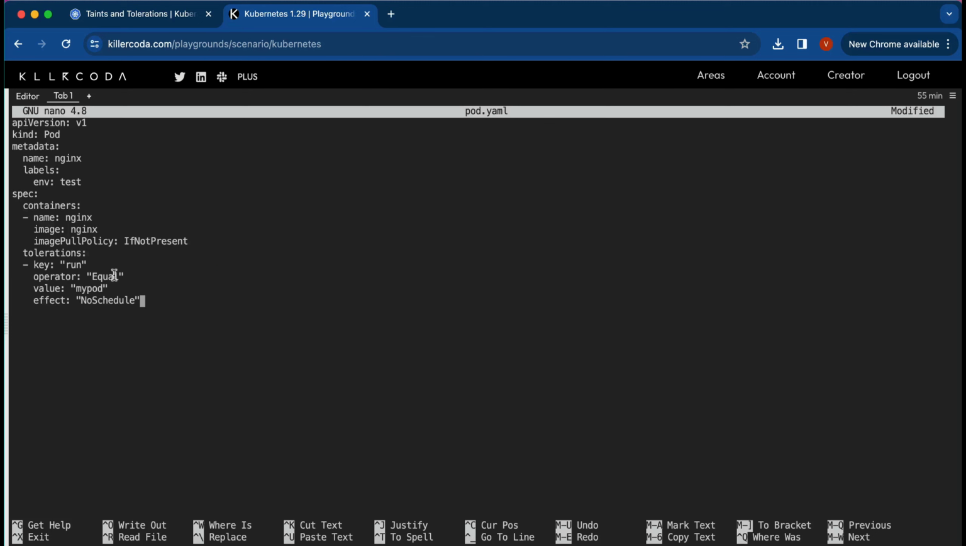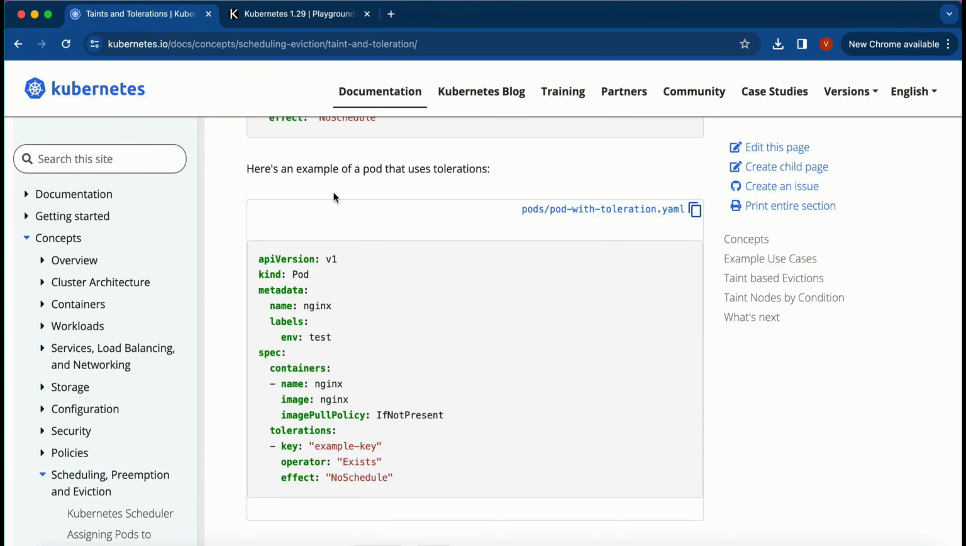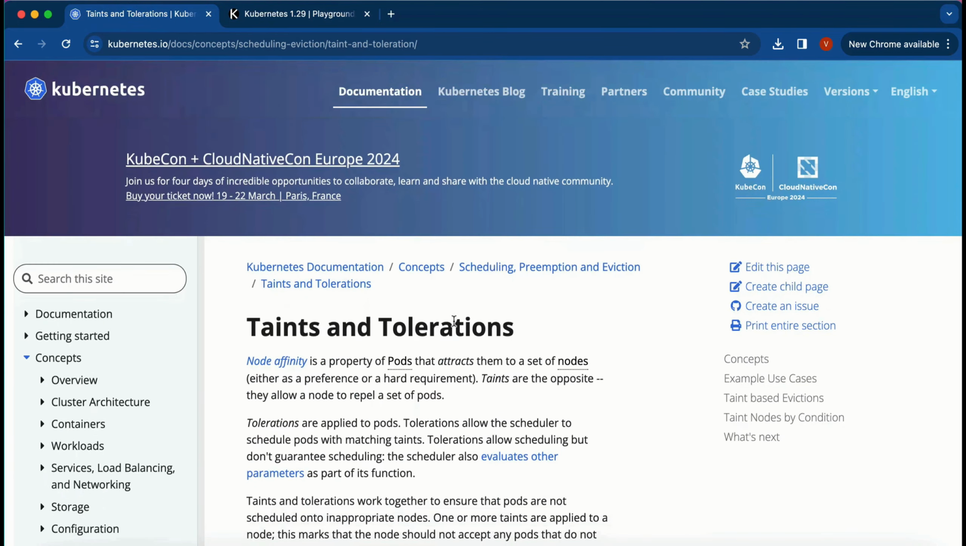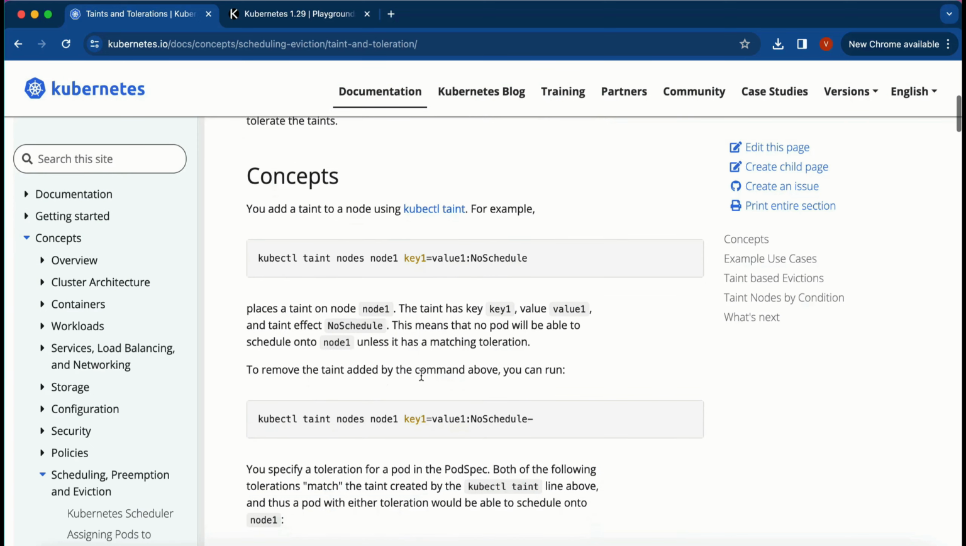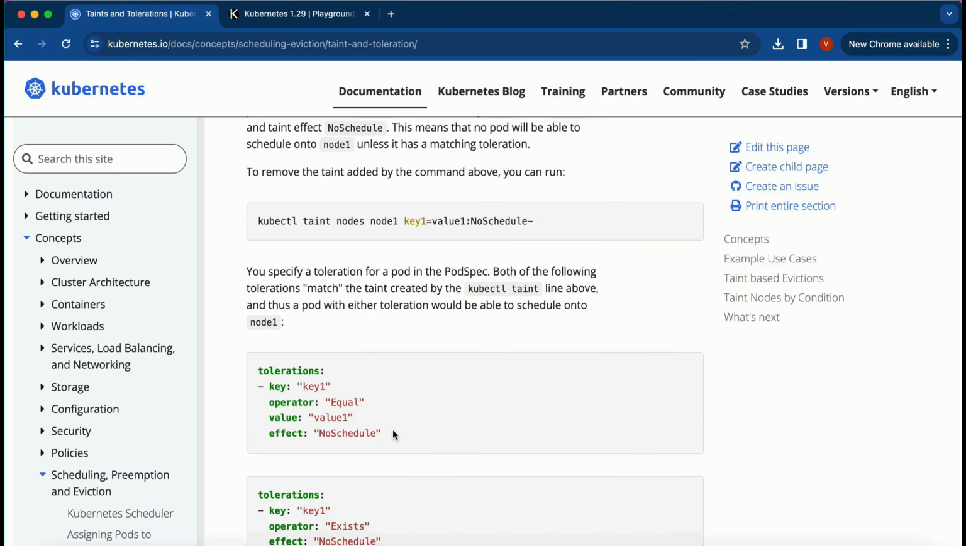Here is the content, and if we look at the specification, I'm mentioning toleration, and in the toleration I'm providing key and value. In my case, my key was run and value was mypod. Effect is NoSchedule and operator is Equal. If you need more information on this, you can go to the Kubernetes documentation and search for taint and toleration. If I scroll down, here we have the command to set the taint, and after that we have this toleration which we need to provide in the deployment, replica set, or in the pod YAML.